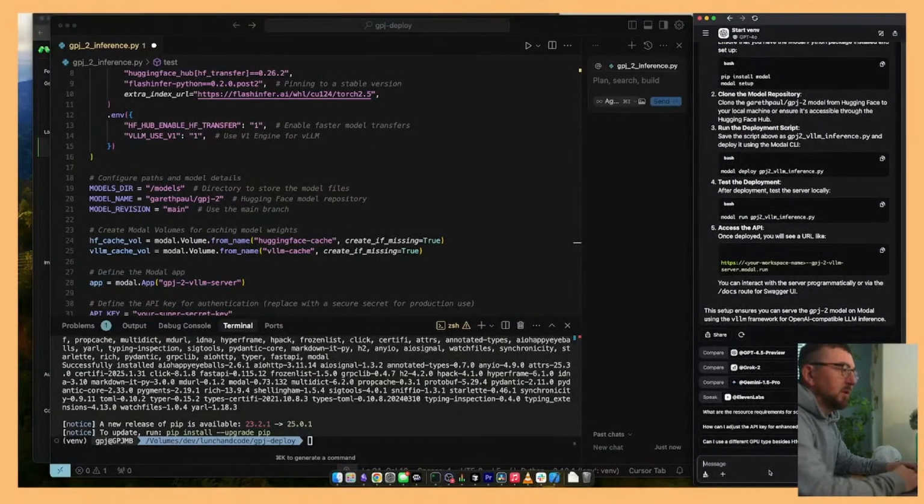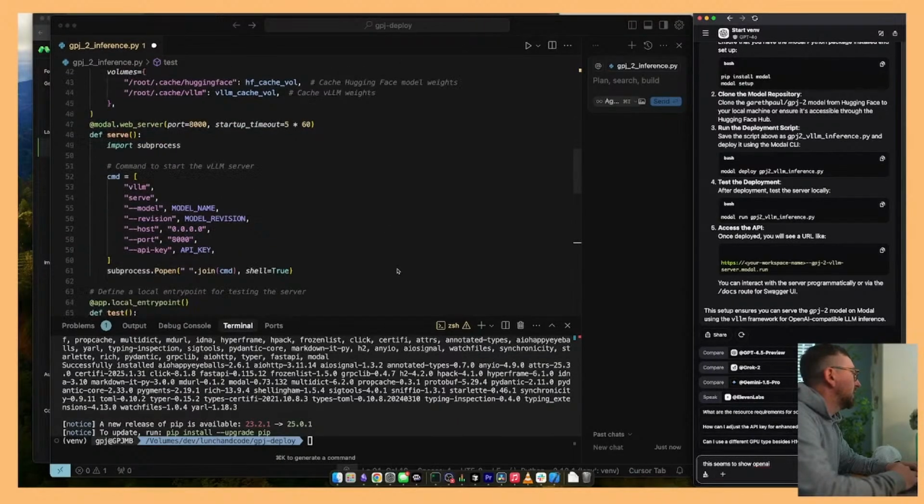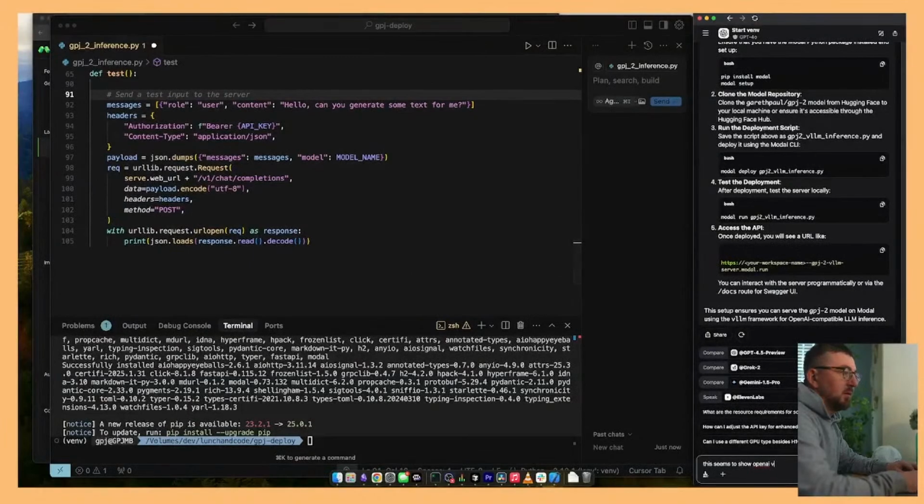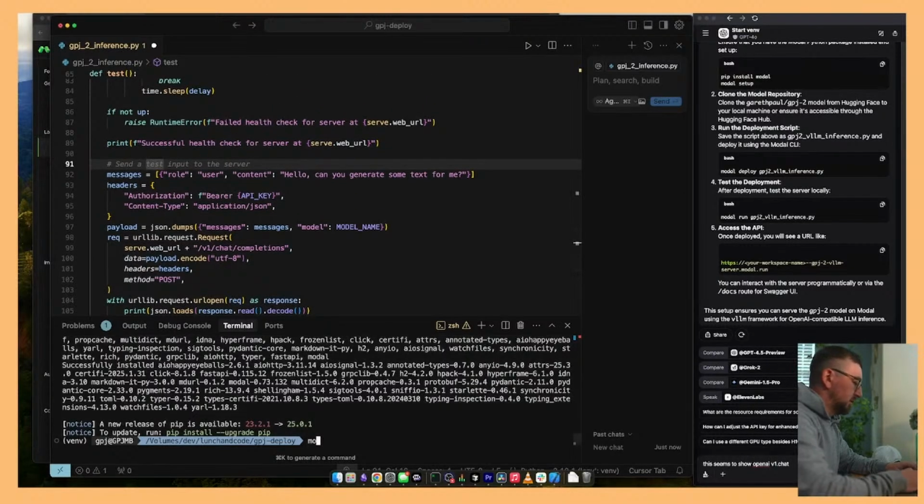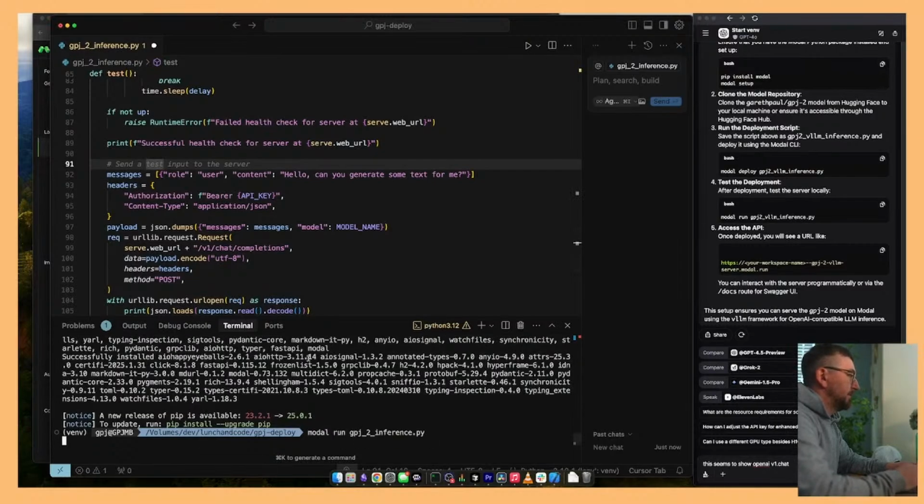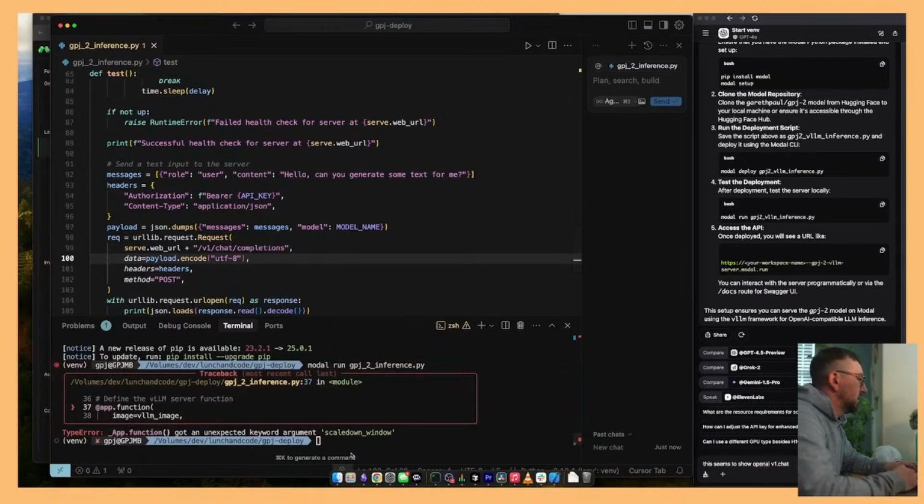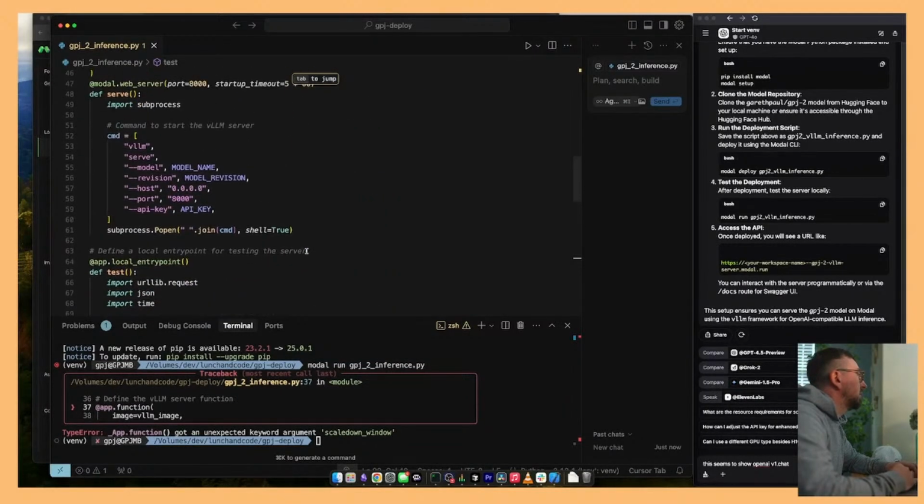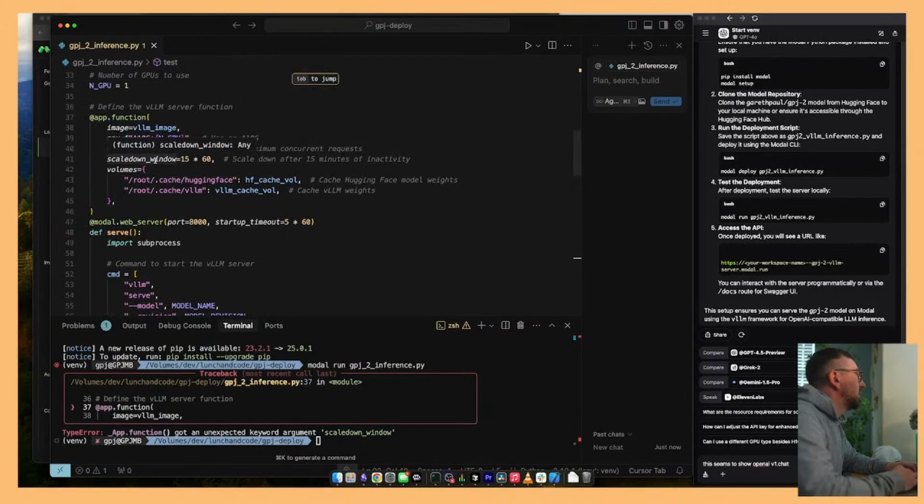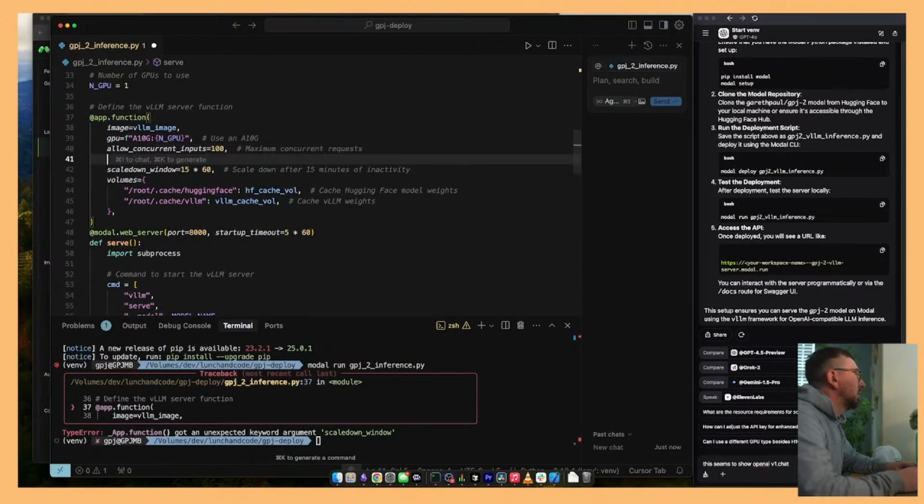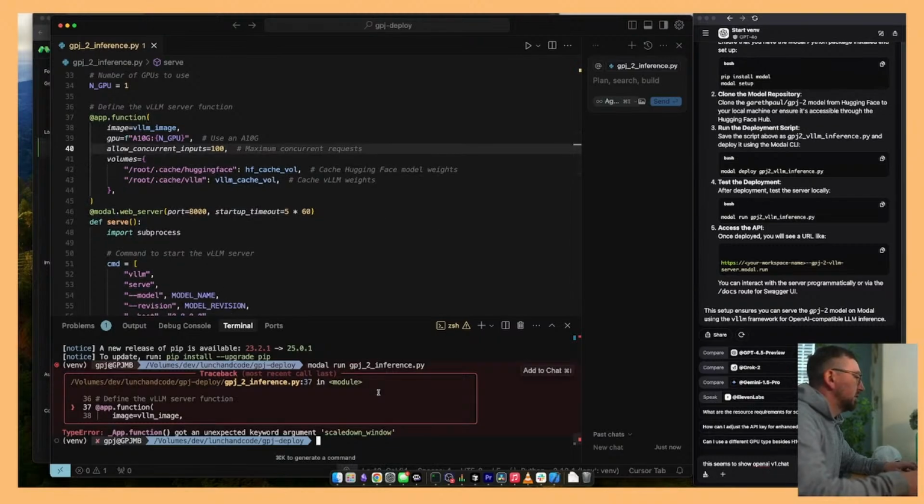Okay, so I see something wrong with this, so I'm going to try and change it. This seems to show OpenAI v1. Actually, let's just run it and see. Modal run. It does not like the word scale down window. We're not going to serve it straight away.